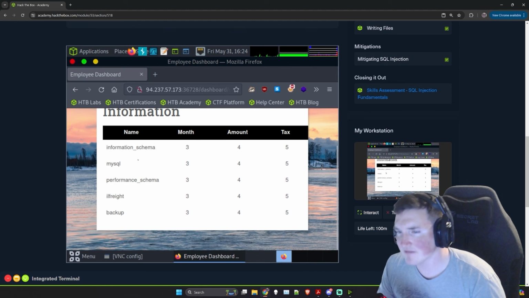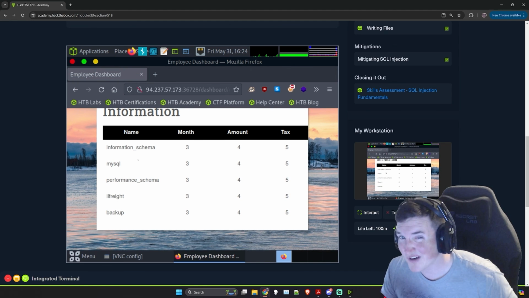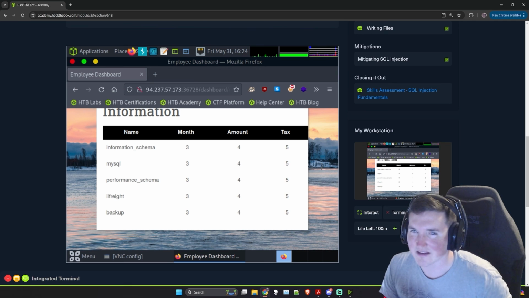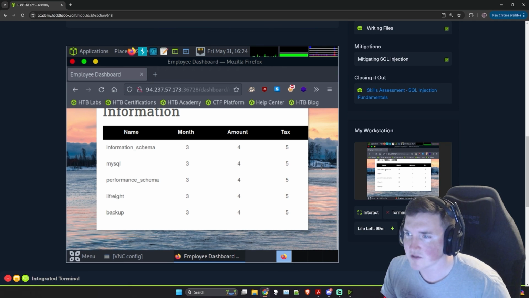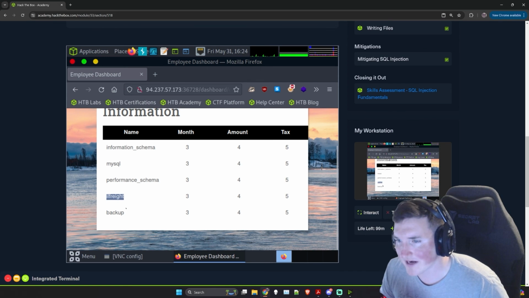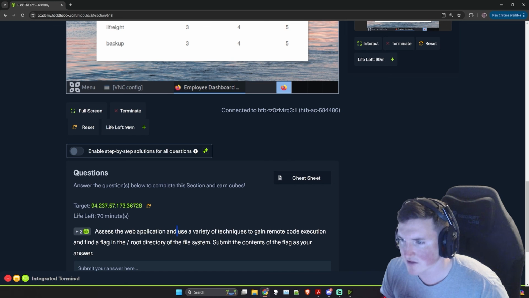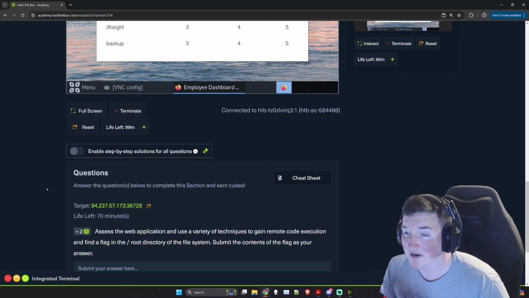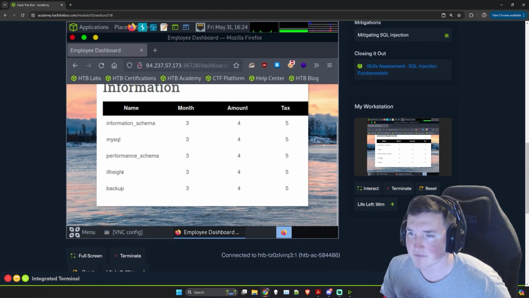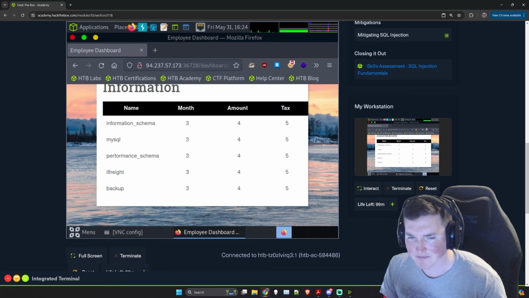So now we can see, and if we look at it, pretty well exactly like the box we've already done, we've got the information schema, the MySQL performance schema, and we have ill freight and backup. Now, if we read the question, let's see if there's a variety of, okay, so it doesn't say anything about where it might be, but ill freight and then backup. I'll say backup usually, don't quote me on this, but usually the backups have different things in them.